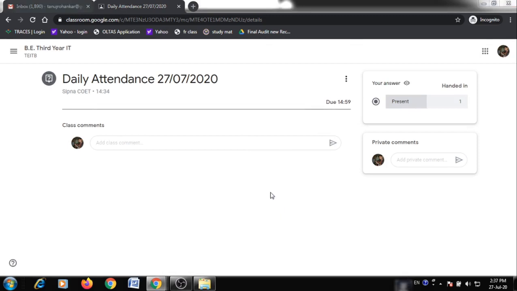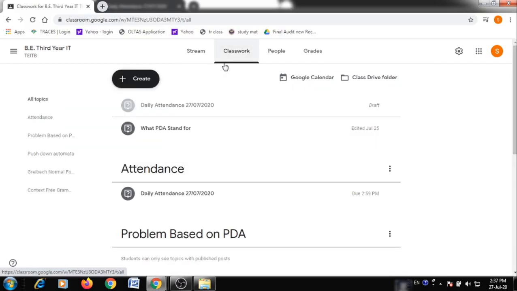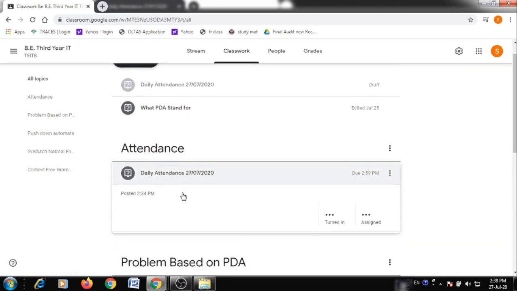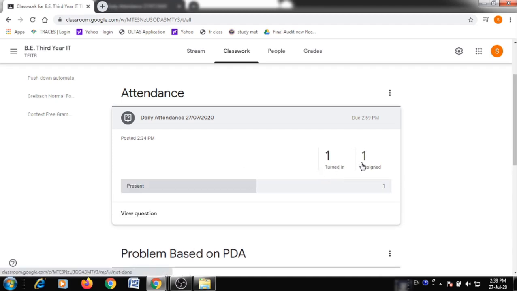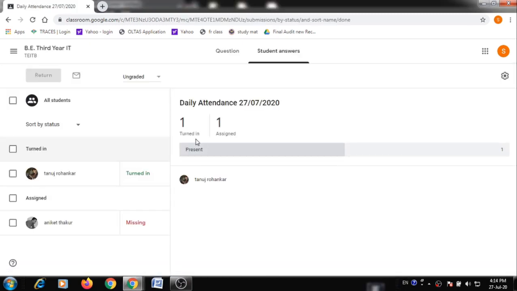After that, go to the teacher panel. Over here, go to the classwork. This is the attendance that you had created. Click over here. Now you will see that one is turned in and one is assigned. Right now only 2 students are present in the classroom. That's why it shows 2 numbers. One has marked their attendance and another has not marked their attendance yet. So if you click on this, here you will see one turned in and one assigned.